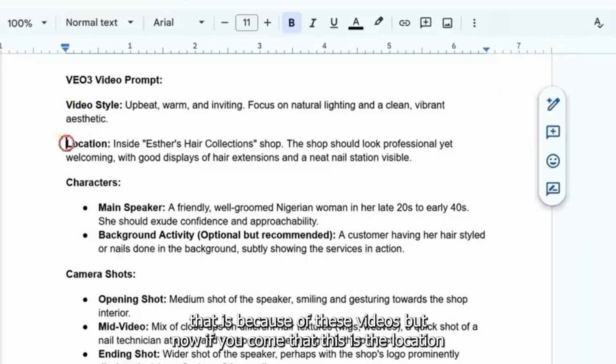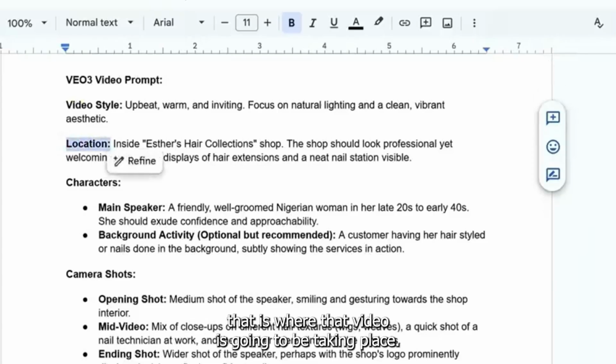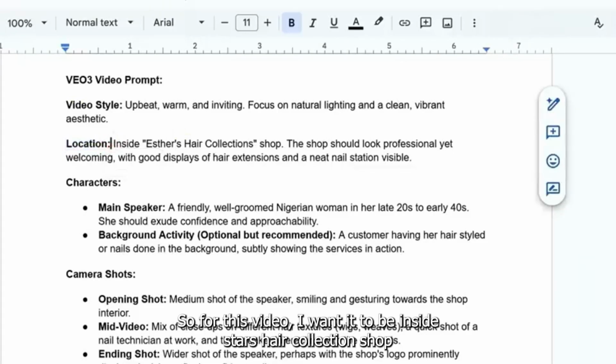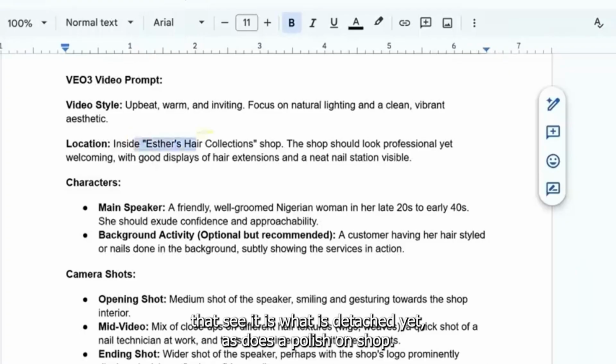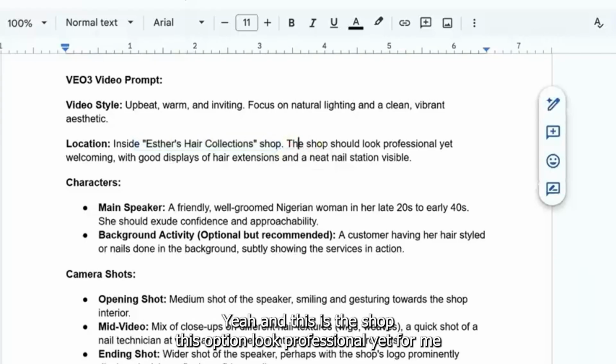Now, if you come down, this is the location. That is where that video is going to be taking place. For this video, I want it to be inside Esther's Hair Collection shop. You can see it is boldly stated here, Esther's Hair Collection shop. And this is the shop. The shop should look professional yet welcoming, with good display of hair extension and a neat nail station visible.